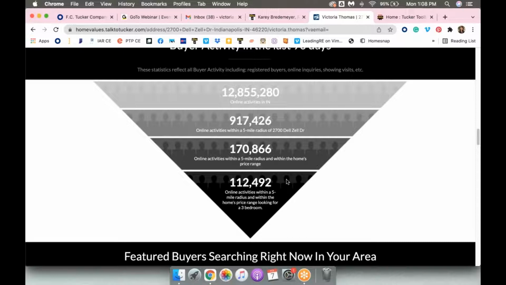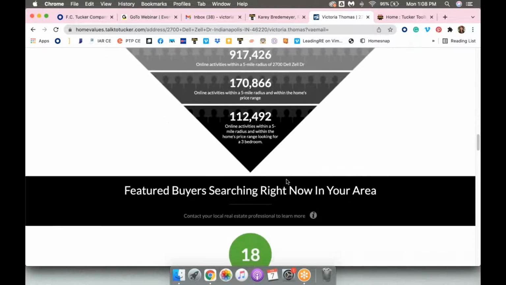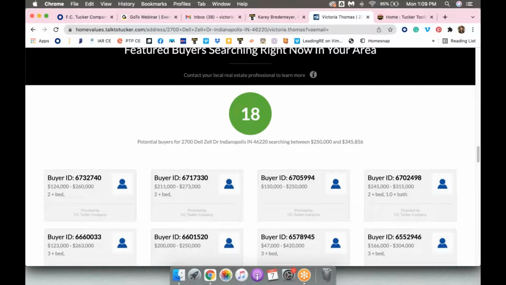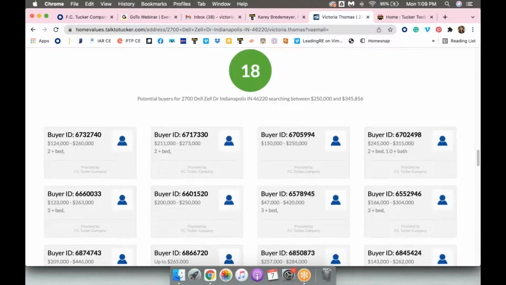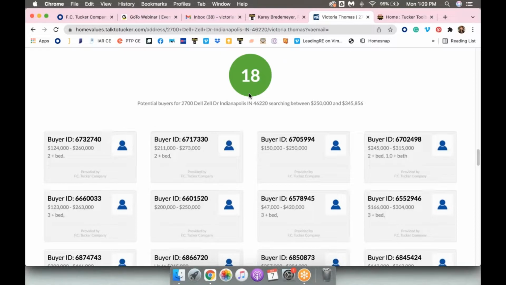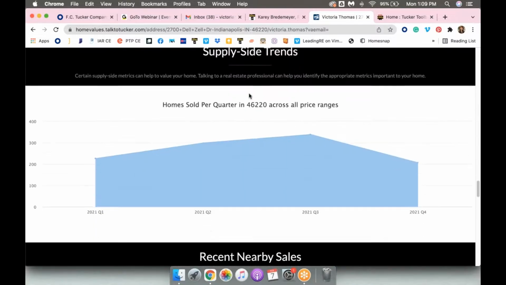Because again, we're still looking at this as the consumer, and the consumer sees those numbers and they're like, hey, wow, that looks pretty good to me. And then if I scroll even a little bit farther, the consumer sees, hey, we actually have 18 people right now that match exactly what your home has to offer. These people are looking for homes just like yours. That's awesome. Sign me up. What do I do next?